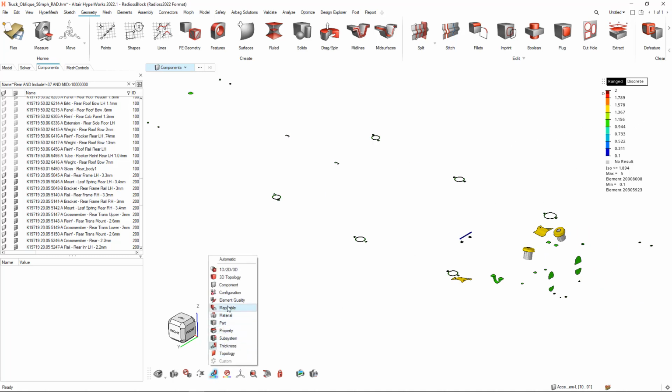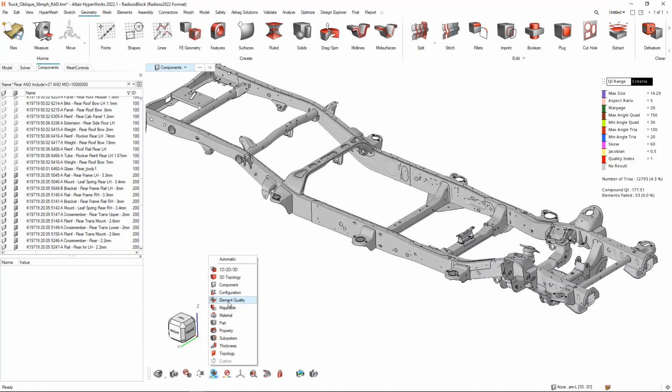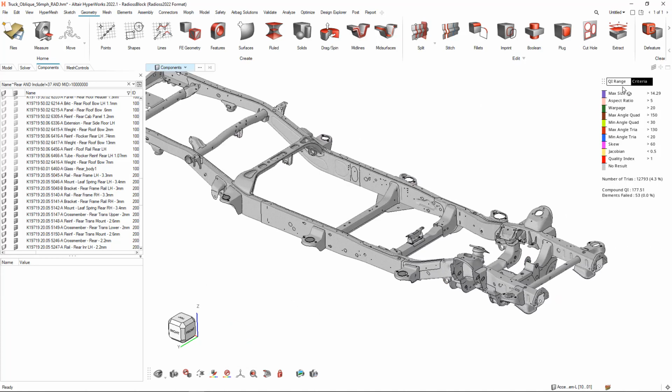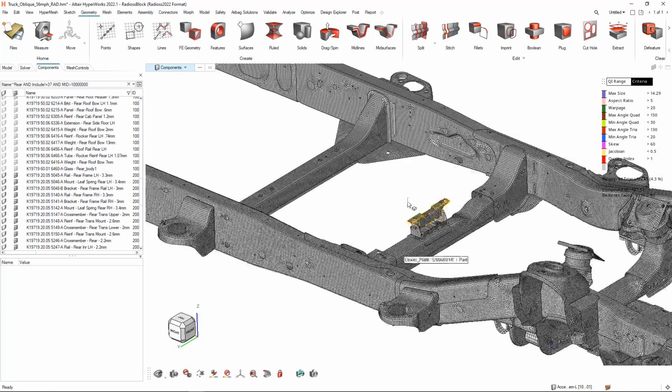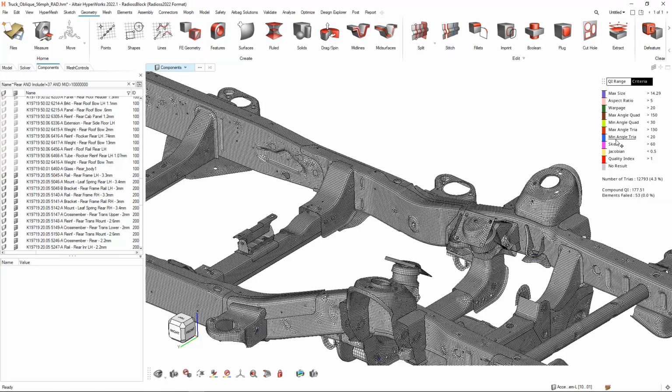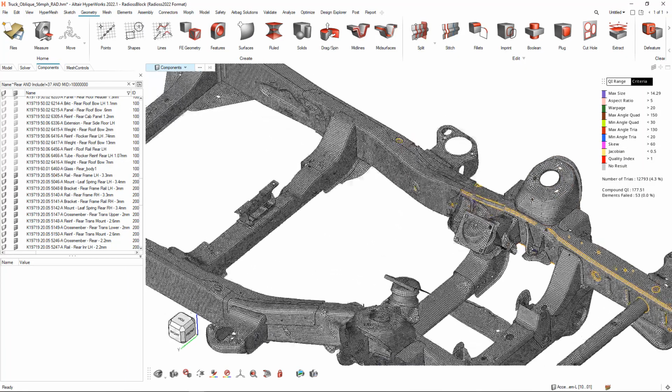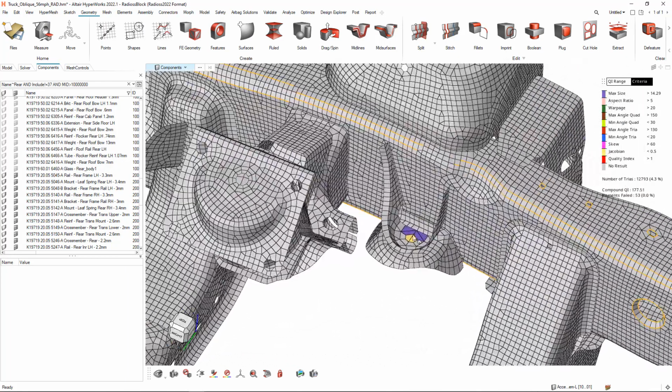Let's do the same with element quality. And again, the legend on the right will tell us all of the elements that have failed the checks. So I have 53 elements that have failed, and all of the criteria that we're using to check the element quality. So we can see here the region around our model. We have some that fail the max size check and some that fail the Jacobian check. And again, each of these can be delved into.